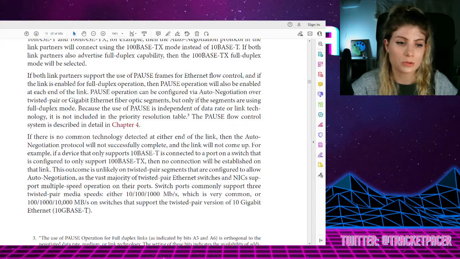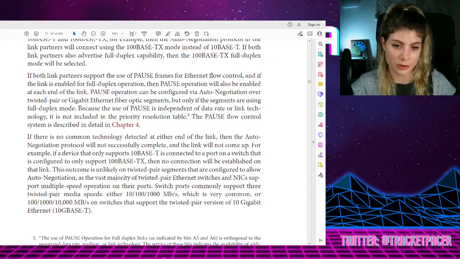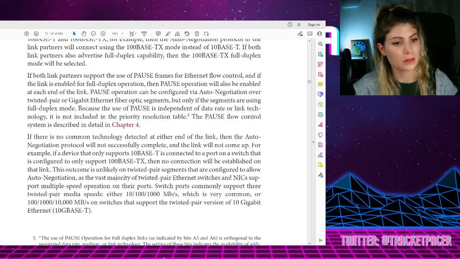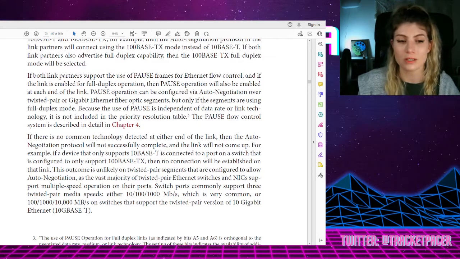Switch ports commonly support three twisted pair media speeds. We either have 10, 100, or 1000 megabits per second, which is very common, or the slightly less common 10,000 megabits per second on switches that support the twisted pair version of 10 gig Ethernet, or 10GBASE-T.